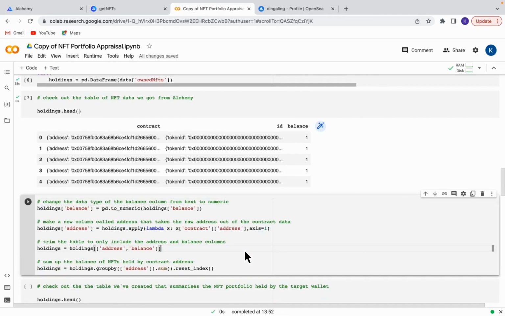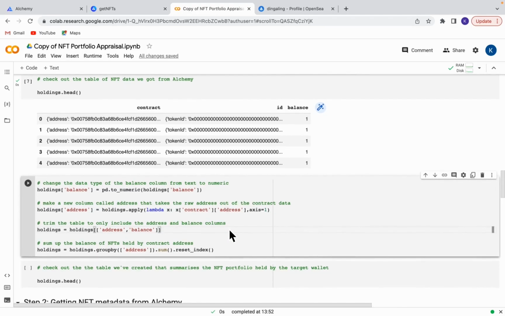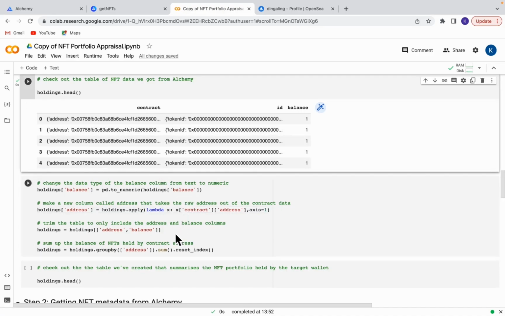Now, this table can use a little bit of cleaning up. As you can see, the contents are a bit messy. So we'll go through a few steps here. We're going to change the balance data from a string type, which it is currently, into a number. We're going to make a new column called address, where we are actually going to take the raw contract address out of the data structure that's currently in there. And apart from that, we're just going to cut down the table a bit. So we only really need the address column and the balance column. Everything else we can get rid of.